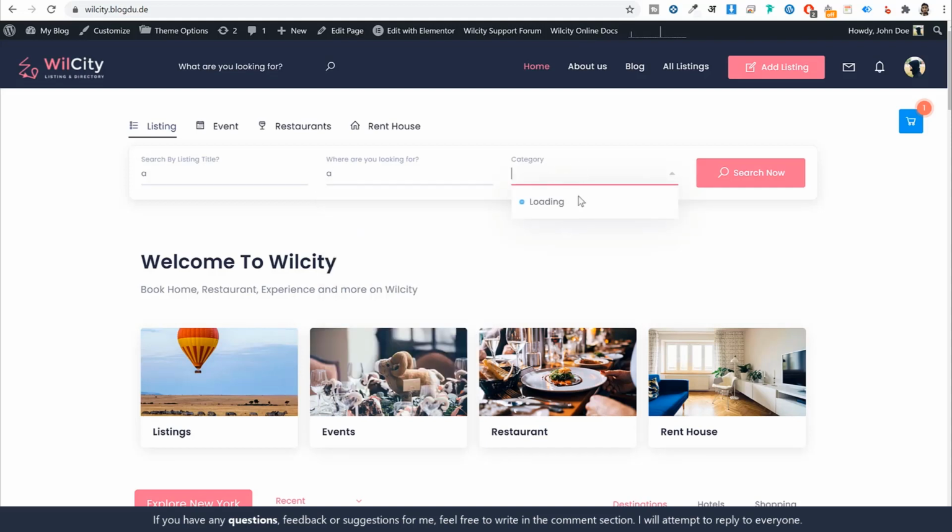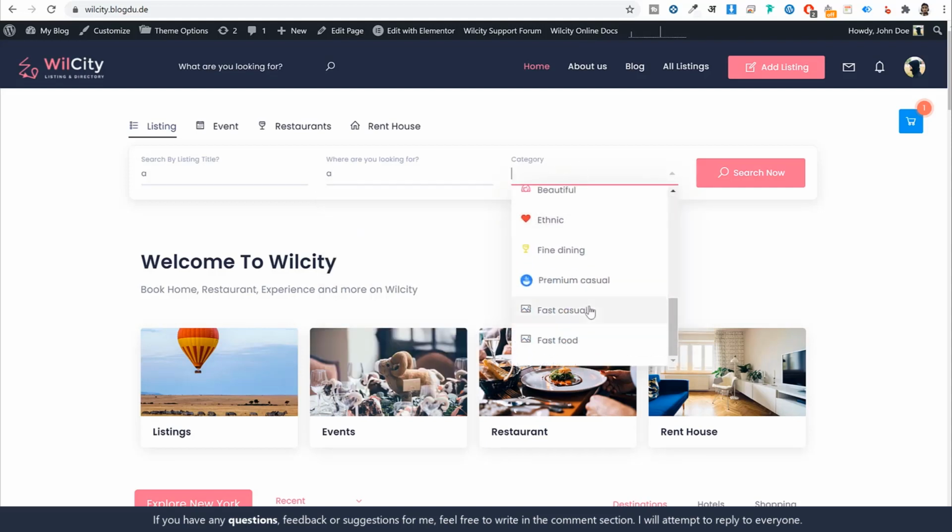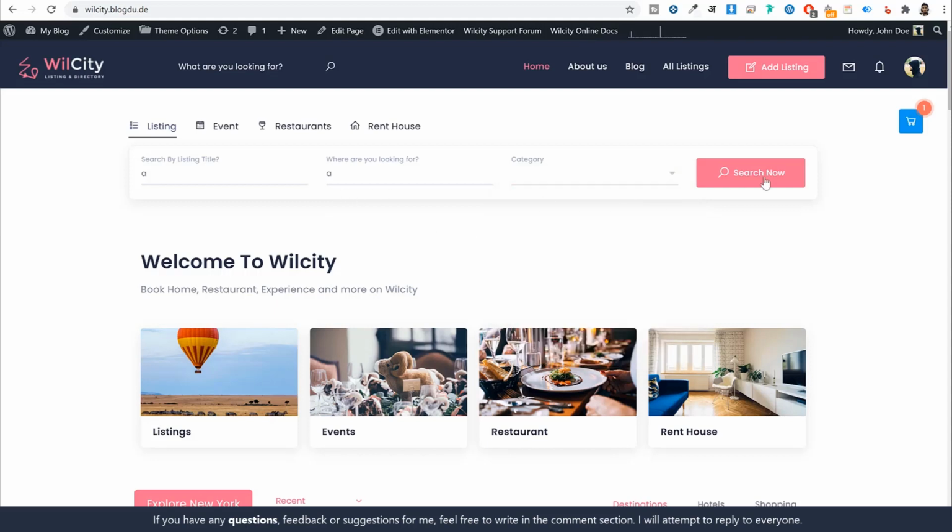Similarly, under categories, when you click on this, it will load and show you different categories. Now you can select these options and click on search now, and you will get results based on your search filtration. If you want to search for restaurants, you can click on restaurants, and now as you can see, we have different options for different search options.